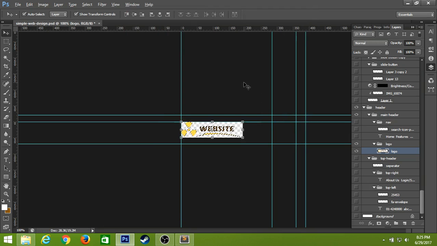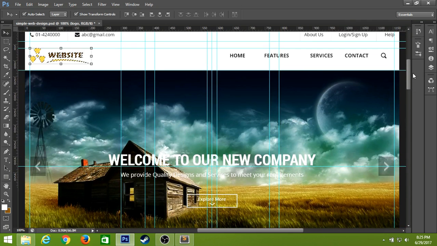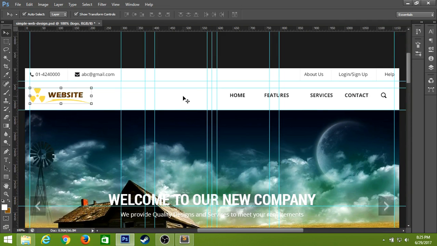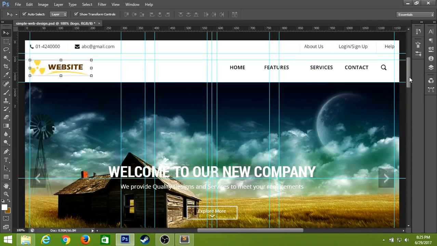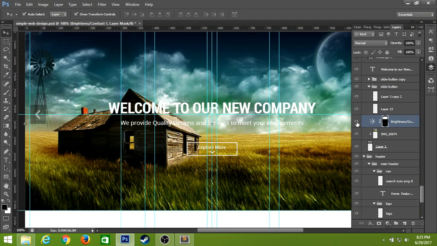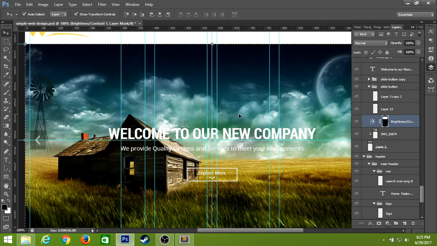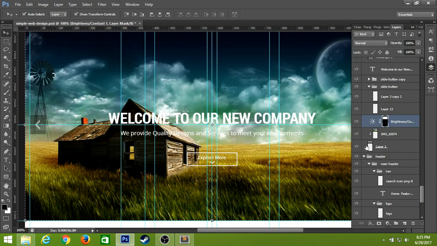Okay, press Ctrl Alt Z to go back. Now Ctrl D to deselect. So we need the slider image also to be saved. So for this is our slider image. Control click. No, I think it is selecting beyond the image. Let's select using this rectangle there. So control click and crop it.